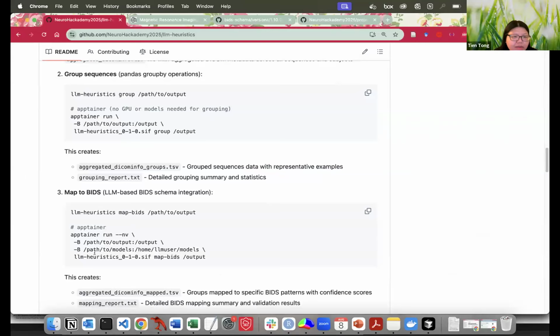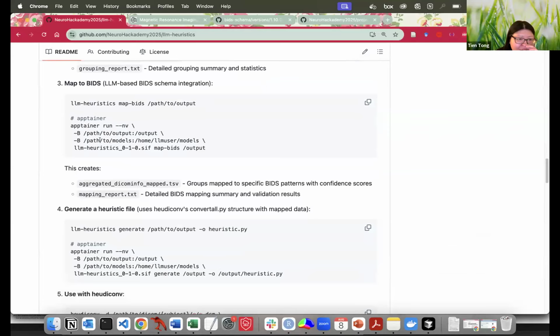Okay, so that's grouping. And then the next part is the mapping, which is using an LLM. I'm using Llama, which is from Meta, and they share this openly on Hugging Face, and you can download it. They share their 8 billion parameter and 70 billion parameter models. For testing, I'm just using their 8 billion one because it's much faster to run.